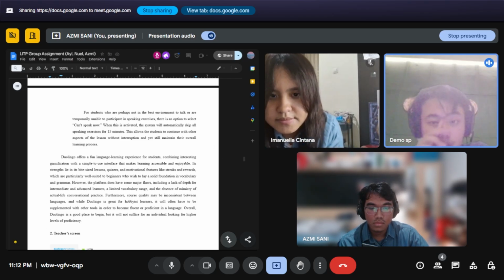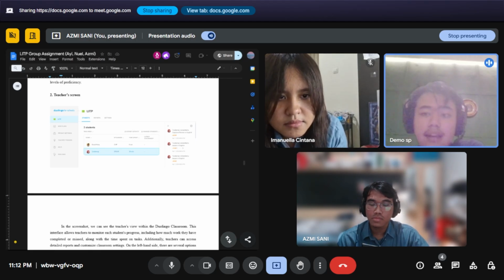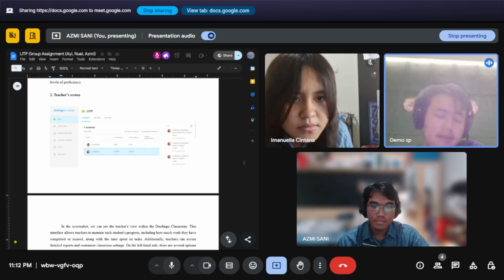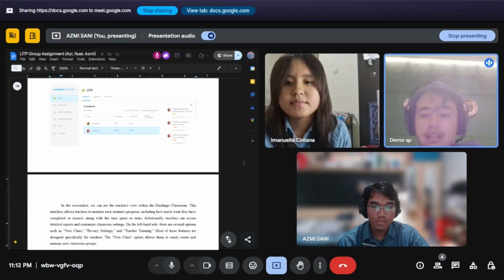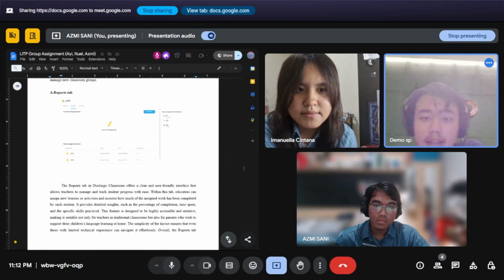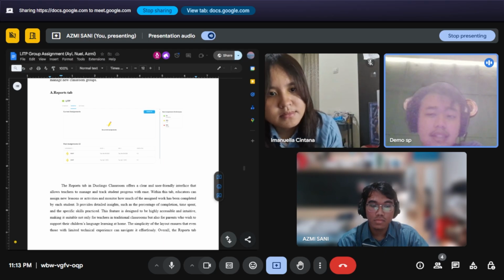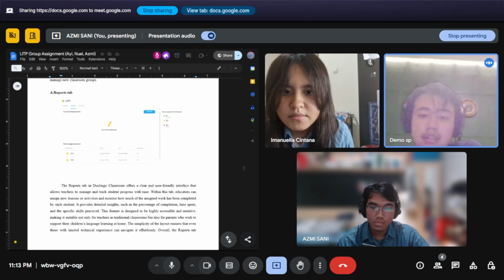If we scroll down towards the teacher screen, the teacher dashboard allows monitoring of student activity, including time spent, progress, and missed tasks. Options like new class and teacher trainings also help teachers manage their classes. We scroll down to the reports tab. We see that the reports tab gives a detailed and easy to read summary of each student's work, completion percentages, skills practiced, and time spent. It's great for both teachers and parents to track the progress of their children and students.